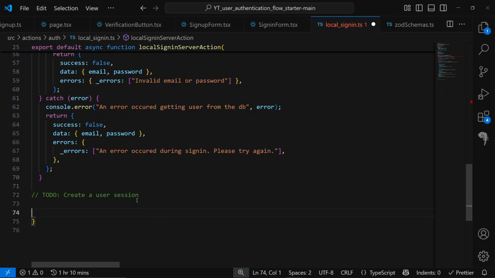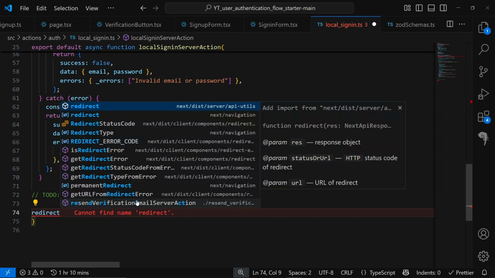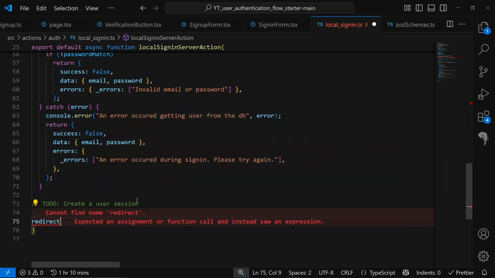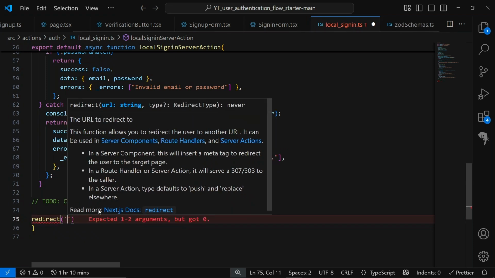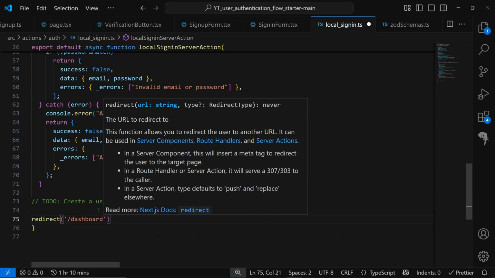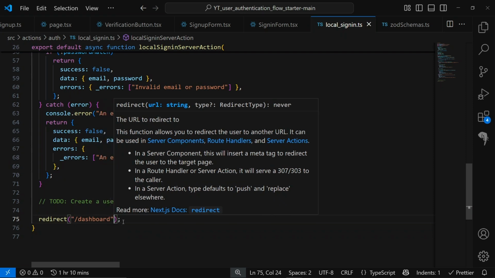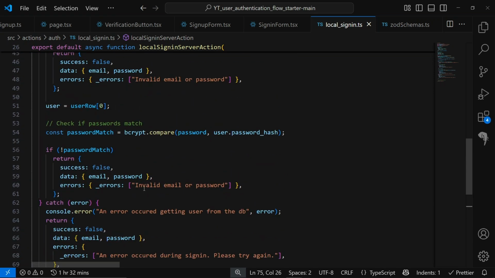So after creating the session, we need to redirect our user to the dashboard. Redirect, we imported the wrong redirect from next/navigation. So after creating the user session, we need to redirect them to the dashboard. Okay, so this is going to be dashboard. All right, so that means the user signing in process was successful, and we are omitting something here.